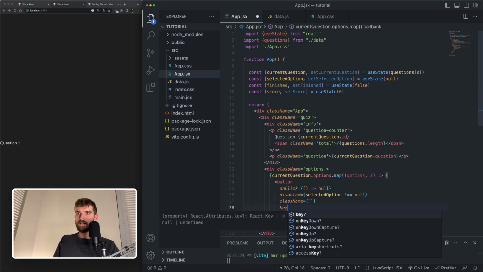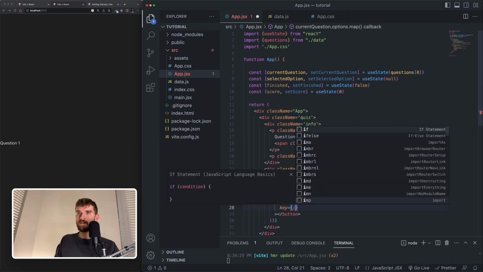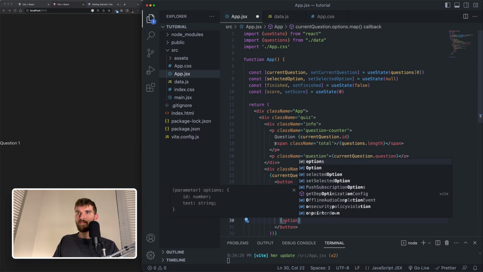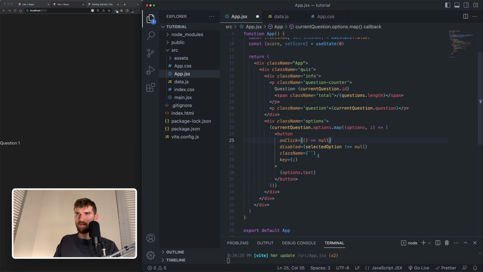And last is the key that React wants. So we're just going to say key equals I. And in this button, we're going to render the option text. So option.text. Change this option up here to just option, not options.